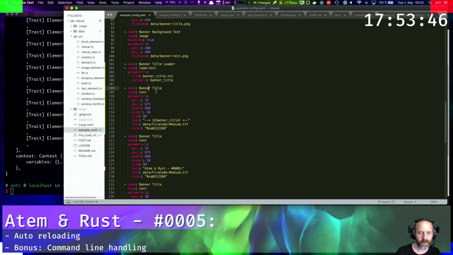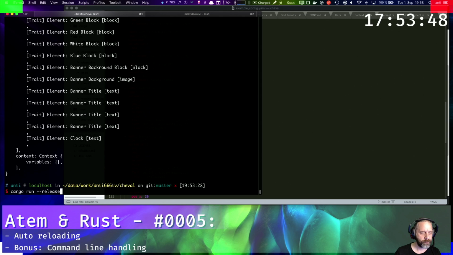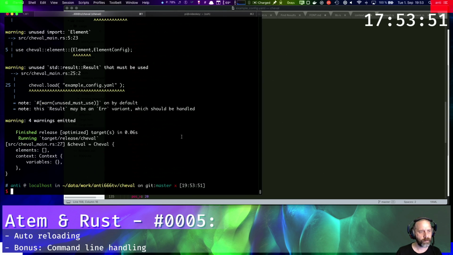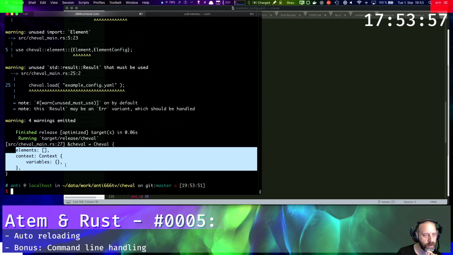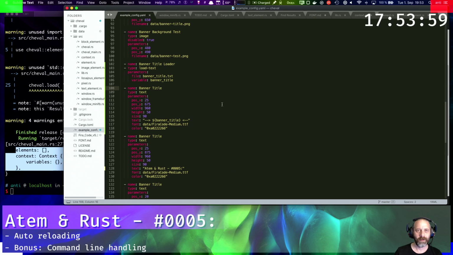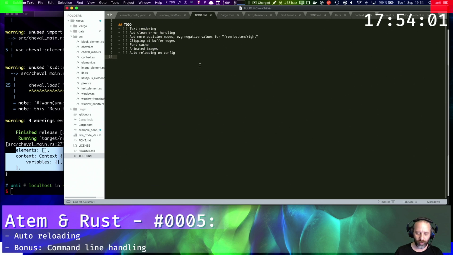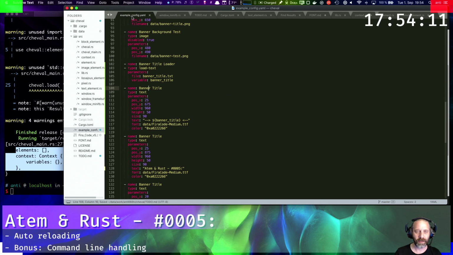Do you see it? So something broke in the config file. That means it couldn't load the config at all. So to do: make config loading more robust. I mean, this is still very much work in progress, so I'm gonna ignore that.